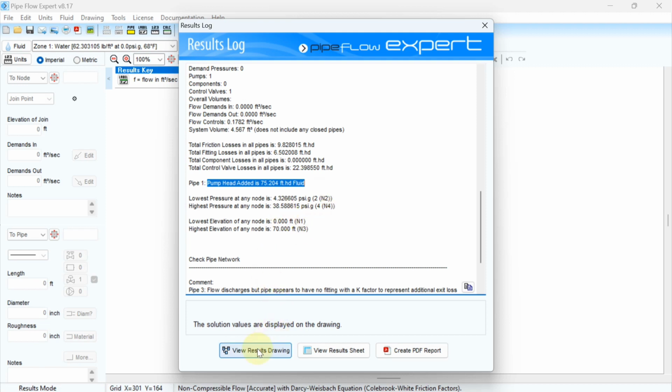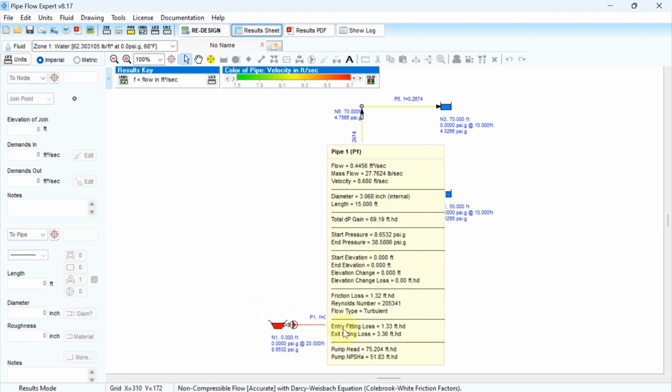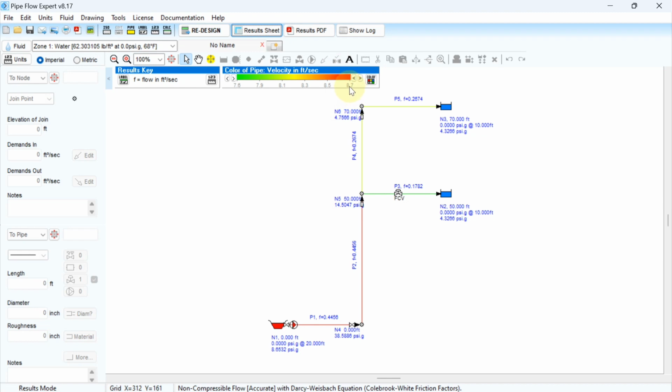If you want to view the result drawing, hit on view result drawing, or you can create a PDF report also. So hit on view result drawing. Here see, try to analyze this color of pipe is given here, their velocity range is given. See this red color pipe means what? When you take the cursor near to the red color pipe, see the flow is given 0.4456 cubic feet per second. Okay, velocity is showing 8.6 feet per second. So here you can see the velocity range is given.